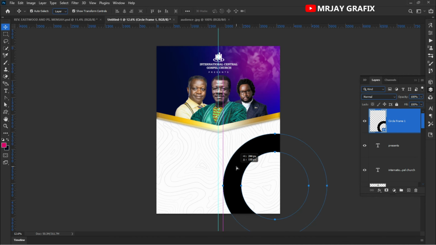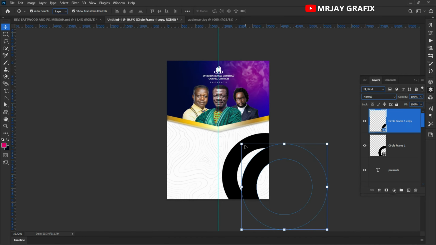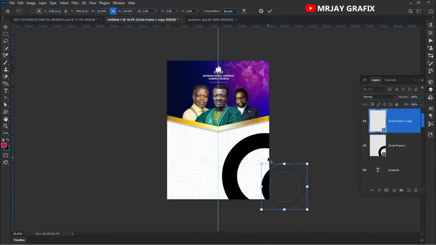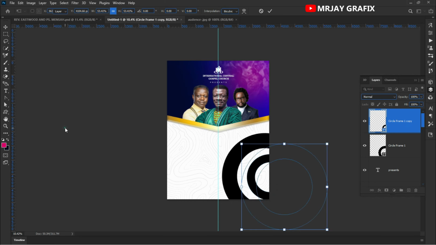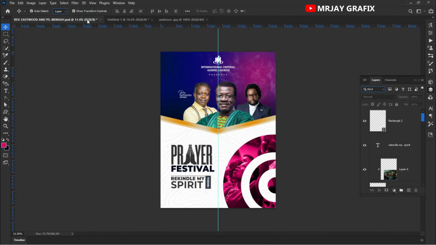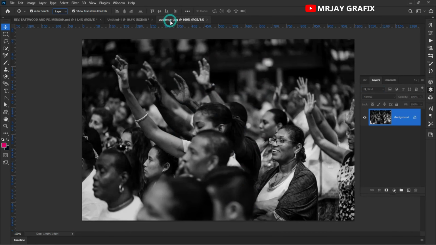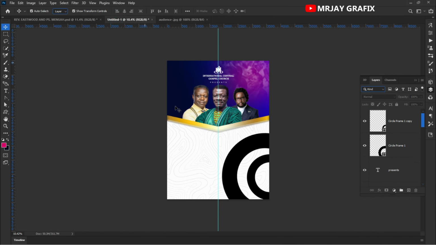So you just draw it here like that. Just look at this and then look at this. Now I'm going to duplicate it. Just hold your Control key and then press J. Then I'm going to reduce this one, so just scale it in, like this. Isn't this okay?